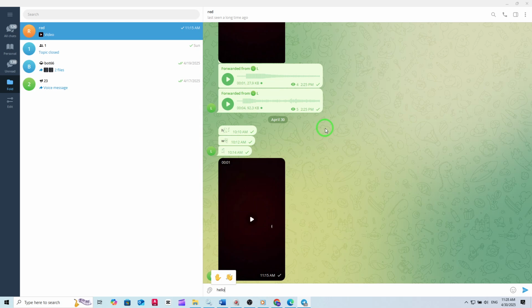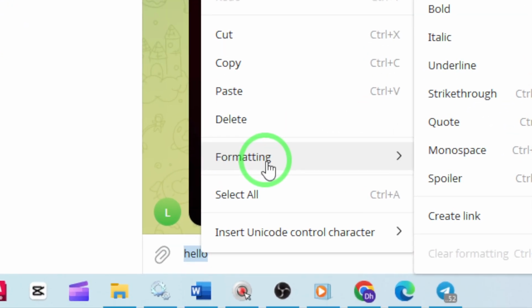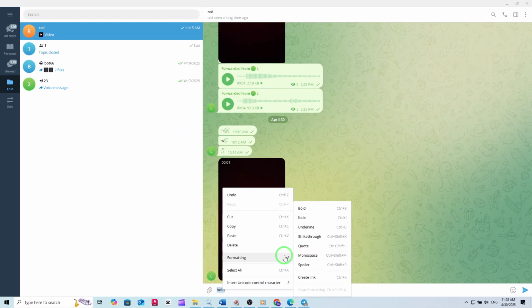Once your message is ready, use your mouse to select all of the text you want to mark as a spoiler. With your text highlighted, right-click on the selected message. A menu will appear. Look for the option labeled Formatting. Hover over or click on Formatting, and you'll see several formatting choices pop up. Among them, you'll find Spoiler.